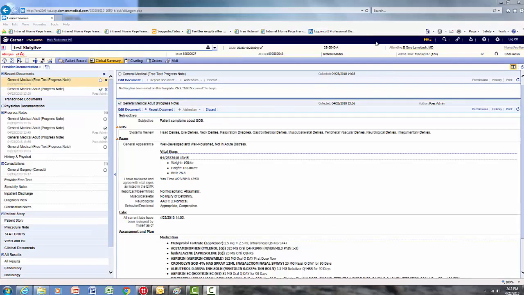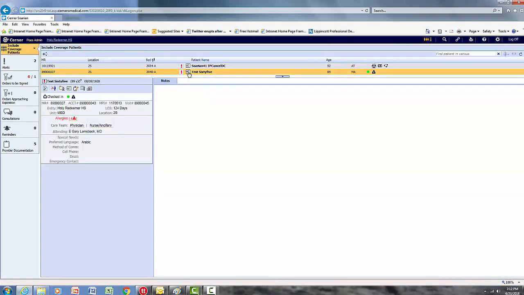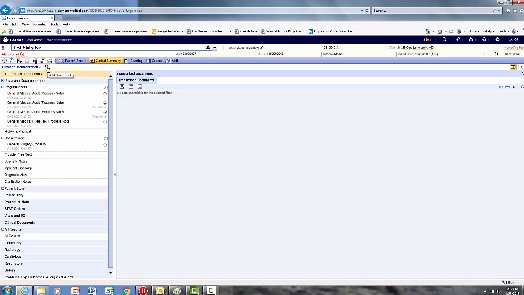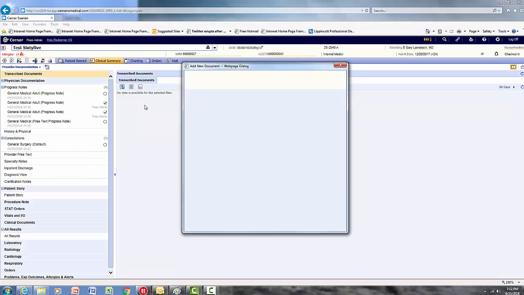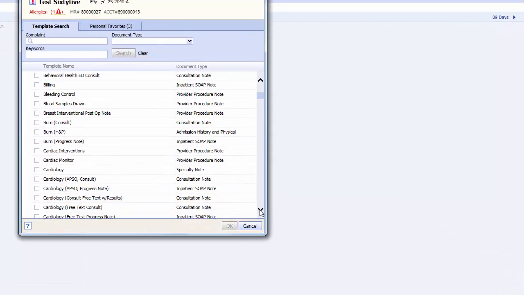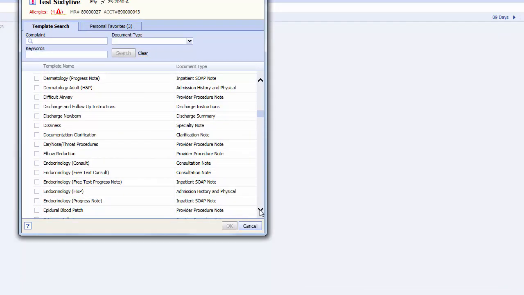So initially you'll pull up your patient list, choose the patient, and this is adding documentation. What will show up is a list of the multiple templates that are available in Soarian. You can go through the list and choose the appropriate documentations you wish to choose. They are in alphabetical order and grouped by specialty.